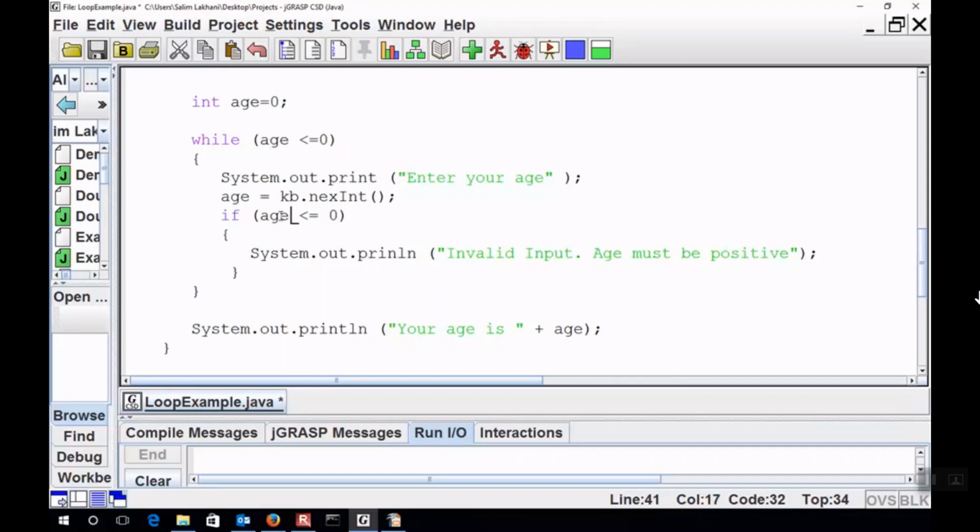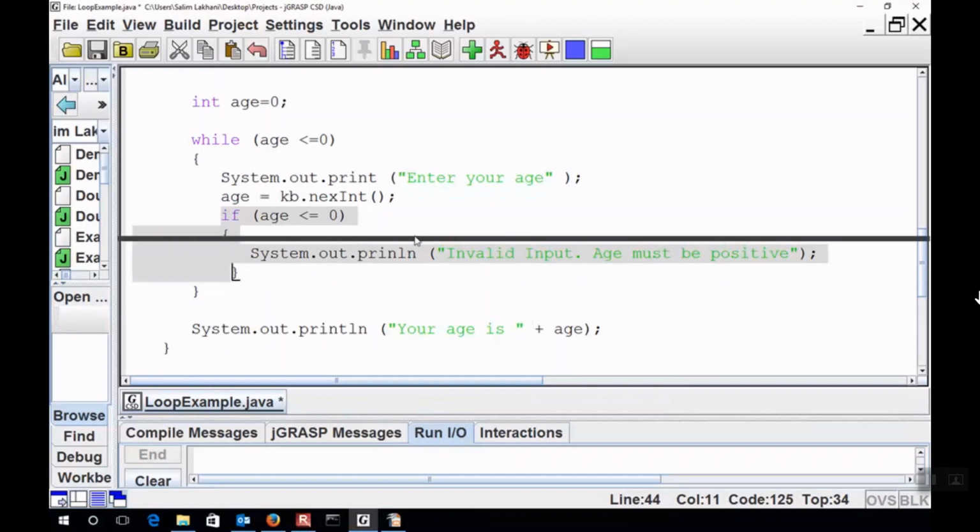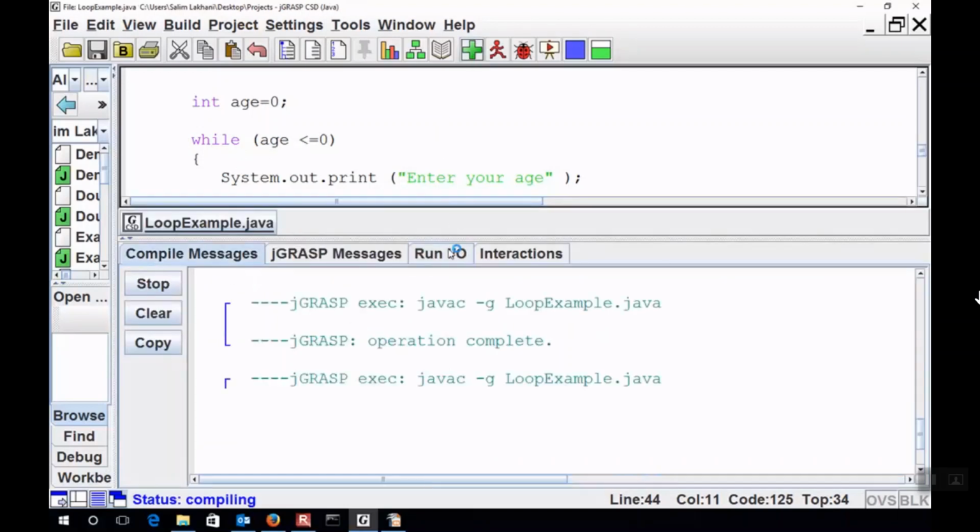Okay. So if they enter a negative number or 0, then it will say age is less than or equal to 0. I'm going to display this message. When I go back up, it's going to be negative, it's going to go back and repeat the loop. Now if they enter a positive number, then I'm going to skip this part, and then when I go up, this will be false, so I'm going to exit the loop, and then I'm going to display the message. Okay, so let's compile this and let's give it a try.